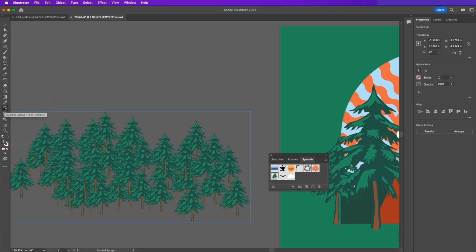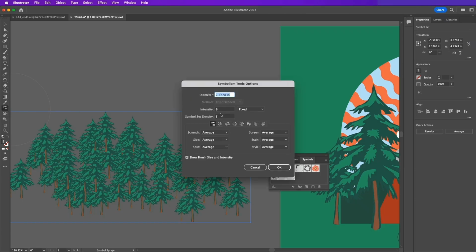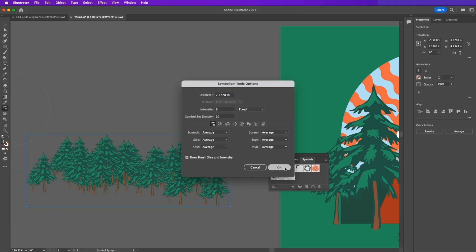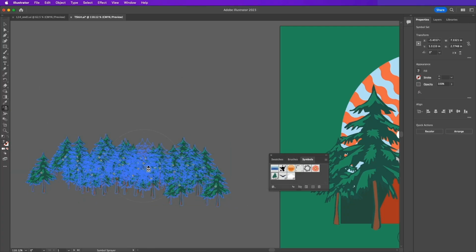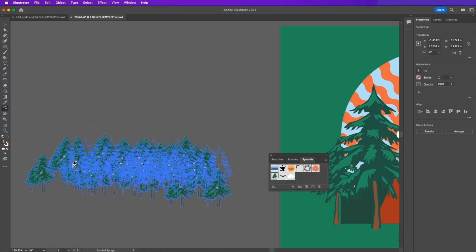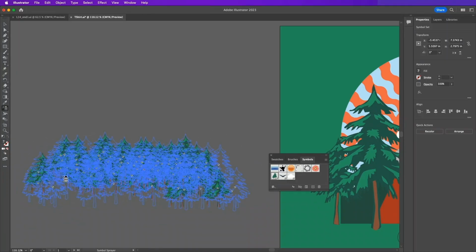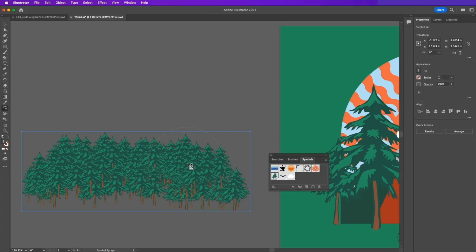You can double click the tool and control things like intensity, the density. You can crank the density way up. If I click OK, look at this, how dense it is. You can do all kinds of things here. This is really great if you want to make grass, make a fence, I don't know, whatever. But it's the symbol sprayer tool, and there are a lot of other tools that are associated with it.